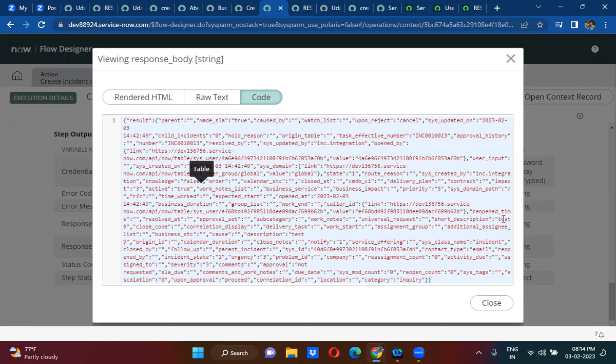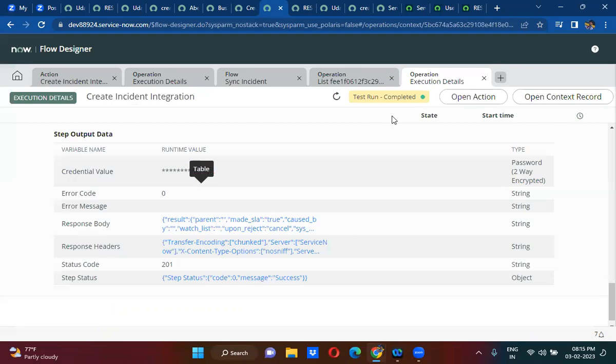Whatever details you passed in the REST message, using the same details, it has actually created the record in the external system, right? So we have to parse this response. How do you parse this response? You have to go to the one which you have actually created. This one only, right?